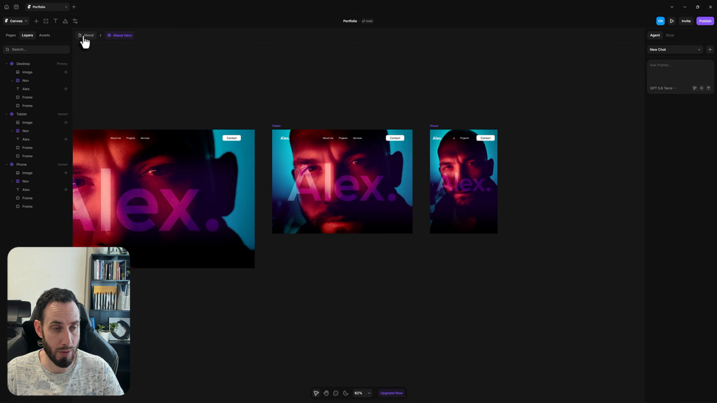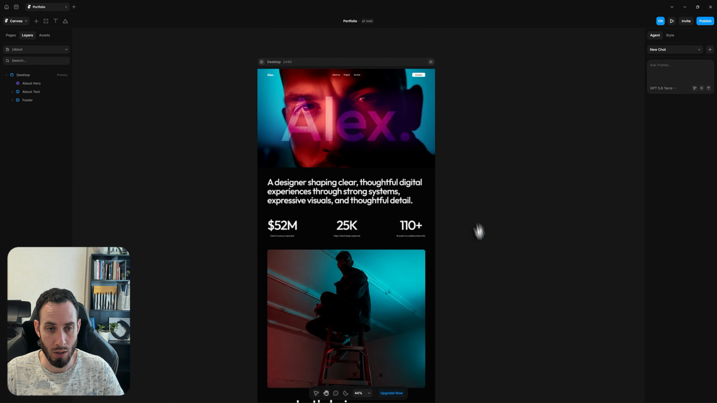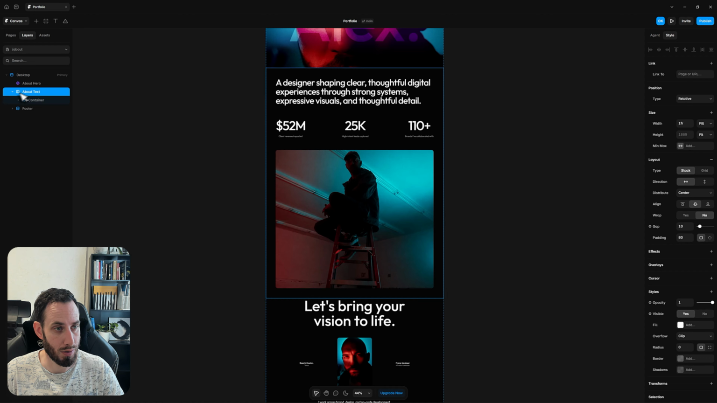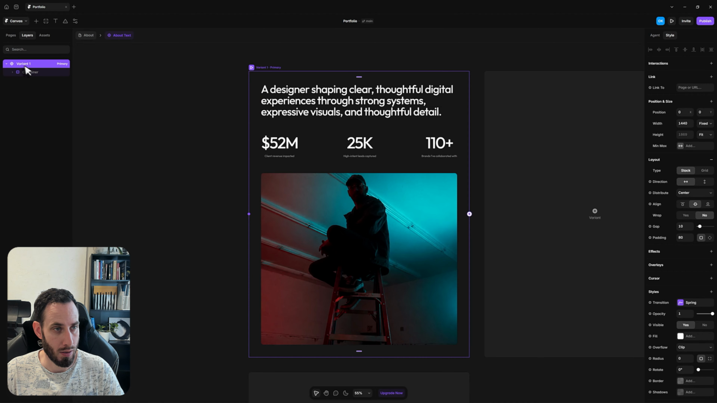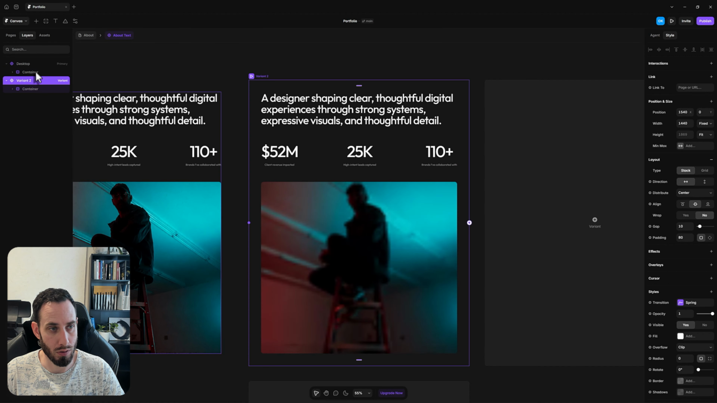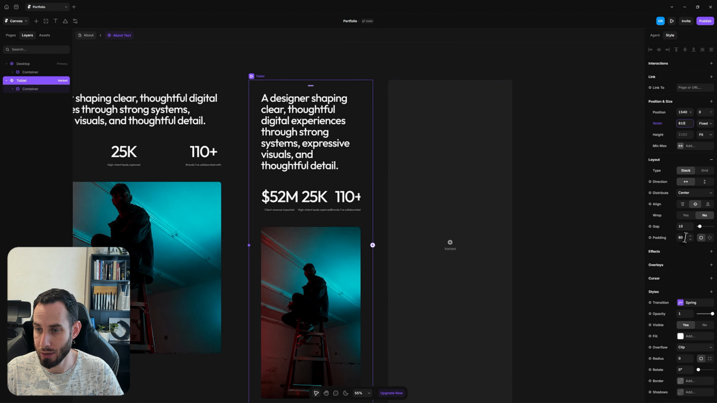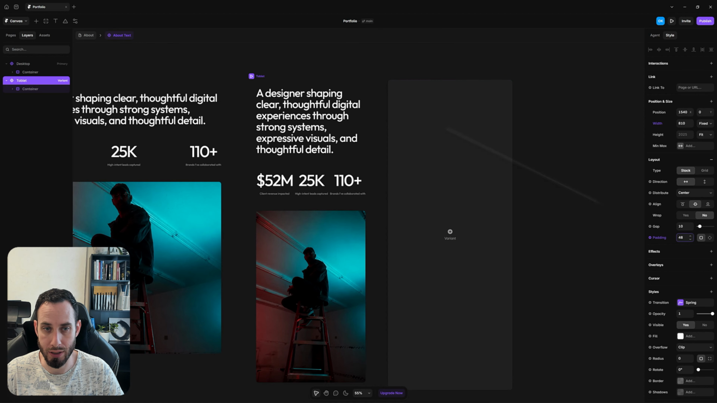So let's go back to our About page. And now let's turn this stack, the About text stack, to a component. Right click, create component, About text, and click create. Now let's change variant 1 to desktop, duplicate it. Variant 2 will be tablet. Let's change the width to 810 pixels. And let's change the padding to 48 pixels.